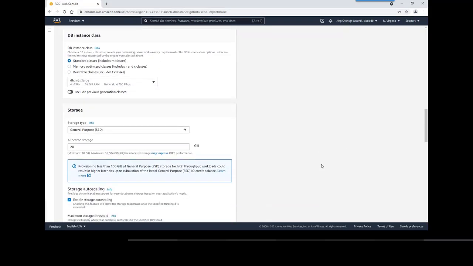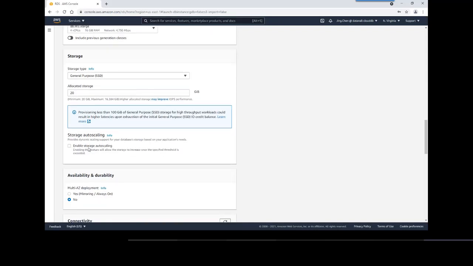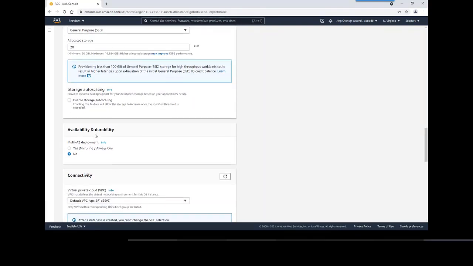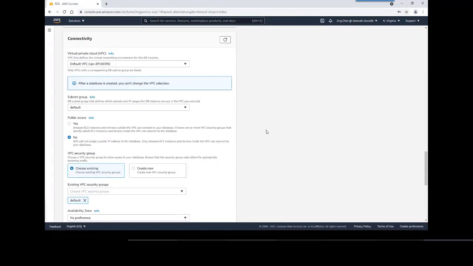Okay, default option. As I pointed out in the checklist, we're going to leave the default here for the storage. And storage auto scaling, in this case, I'm doing a demo, and in the production environment, you want to leave this on. Same with multi-AZ. We're going to choose no in this case. In your production environment, make sure you align it to your business requirements. The VPC, we leave the default. Public access, in this case, we're going to choose yes.